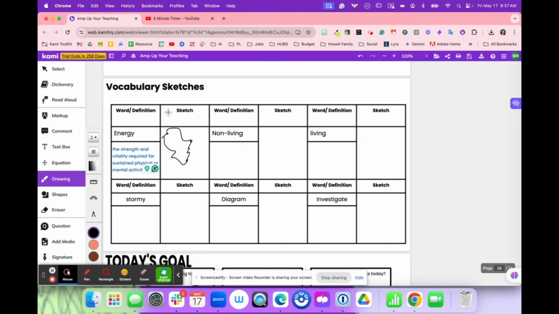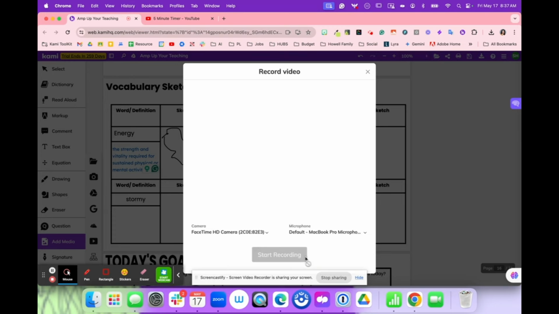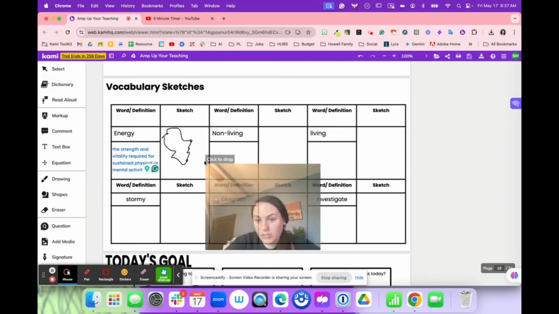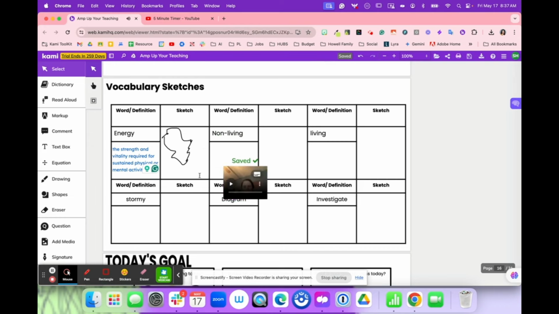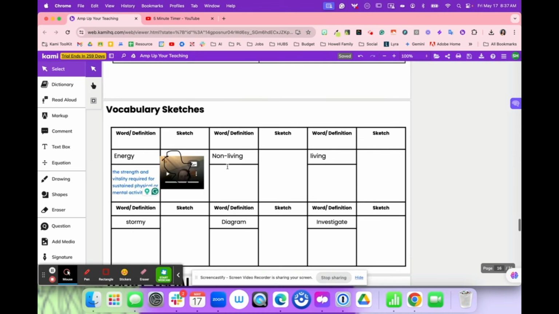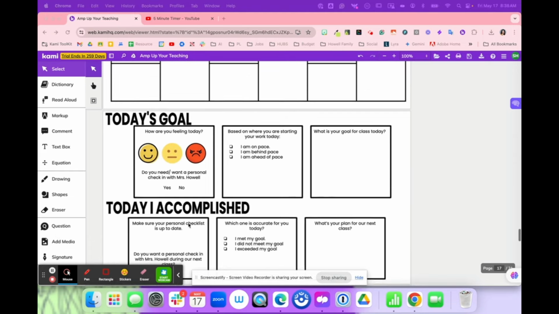And maybe you didn't want them to sketch. Maybe you wanted them to act it out. Well, guess what? You can go to add media, camera. You could have their students record a video of them acting out that vocabulary word, finishing it, and adding that video right into where it says sketches. You would just change that to video. So again, a lot of these different templates can be customized, updated for exactly what you need for your students to be successful in this activity.